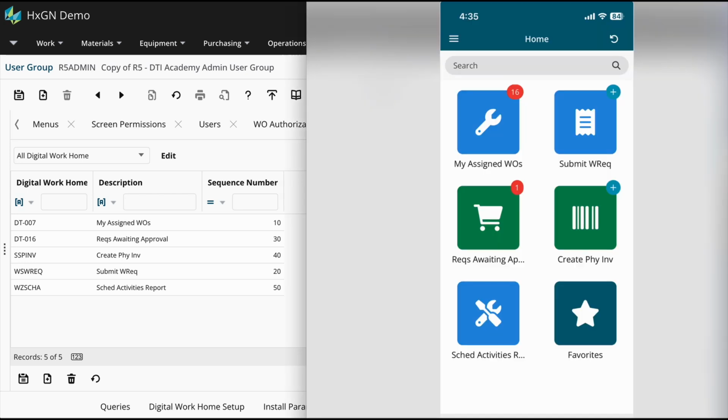You see in this screenshot that these tiles are listed. So for my assigned work orders, I have a count because I associated it with a SQL statement. So I have 16 work orders assigned to me, and I could tap on that tile to quickly access the applicable work orders.